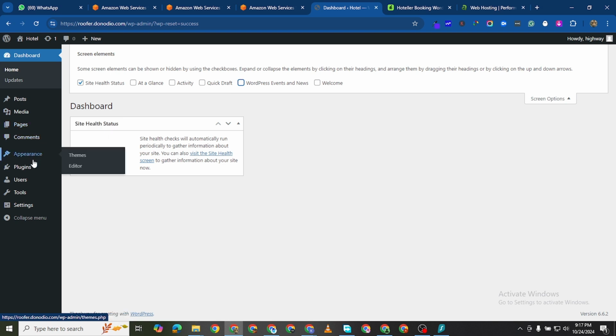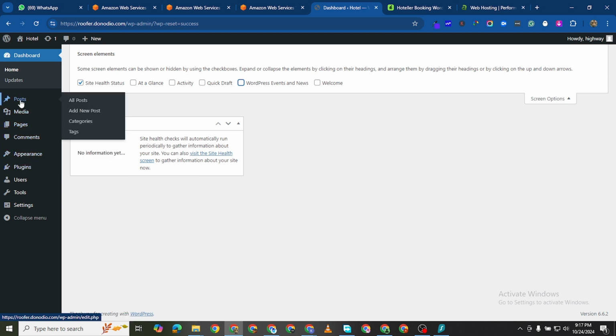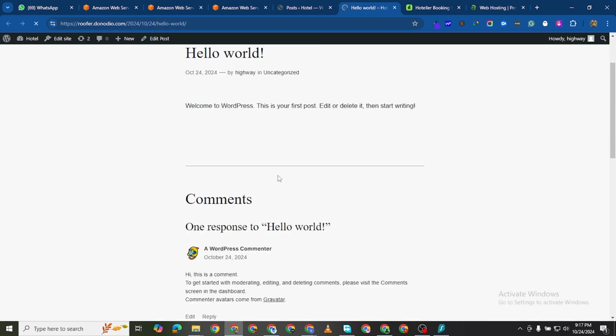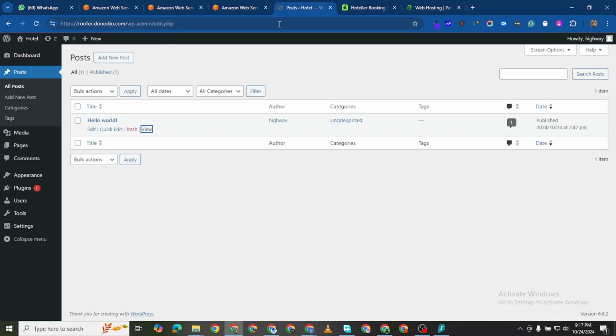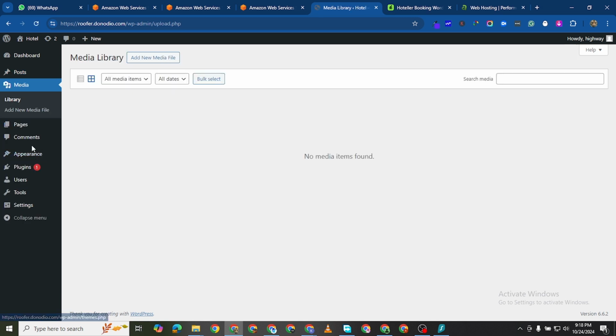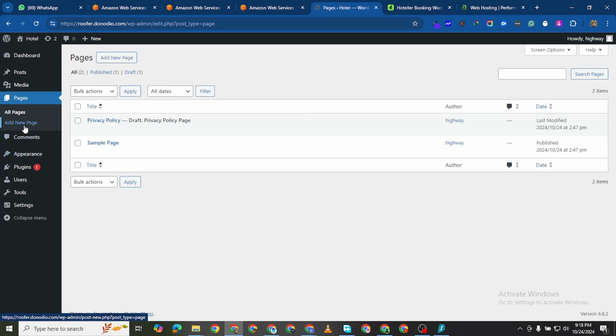So the first thing we want to do is just quickly run through this. Under here you have posts. This is where you have blog posts. If I open this Hello World, this is what we are presented with. And under here you have media. If you've uploaded pictures and videos, you see them here under the library. We don't have any for now. And under here we have pages. These are just sample pages, comments and appearance.